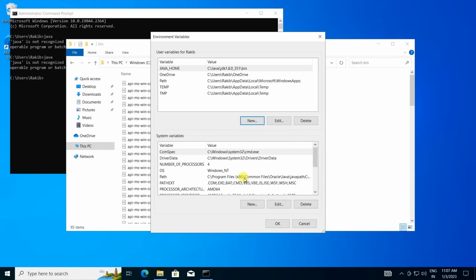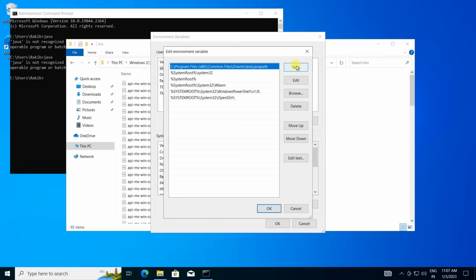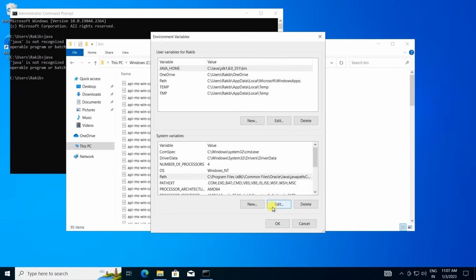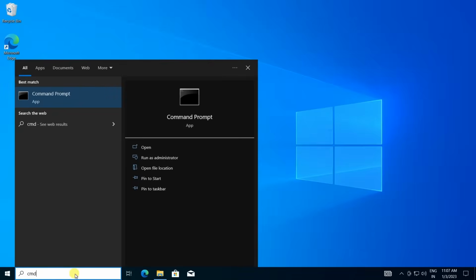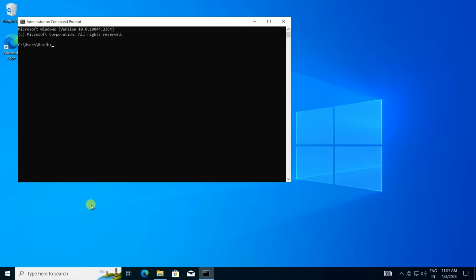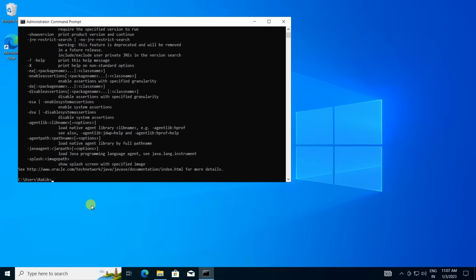Now click on the Path of system variable, then click on edit, then create a new environment variable over here. Paste the same JDK bin path over here. After that, click on OK and here also to take effect all the changes. Now open a new command line prompt. Write Java. Now it's working. You can check Java version as well. Now our Java installation is done.